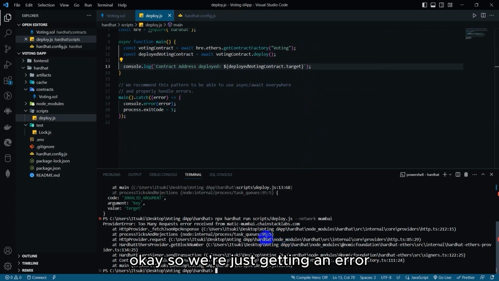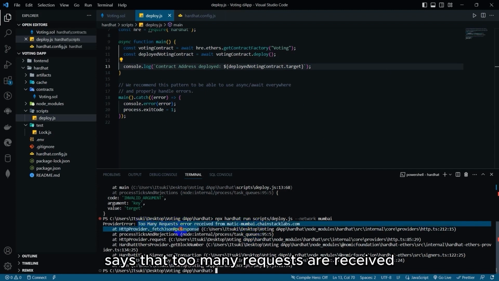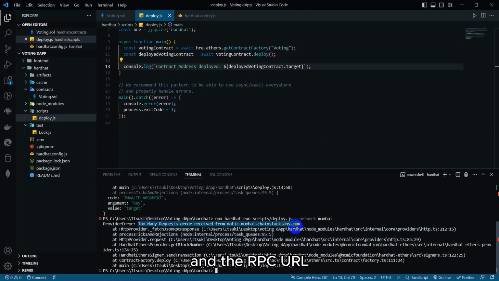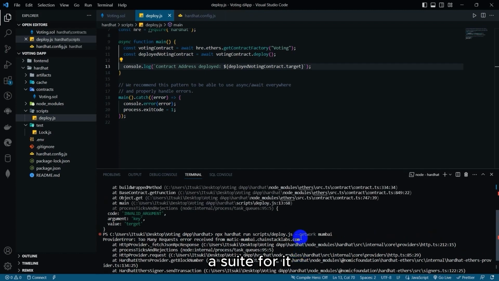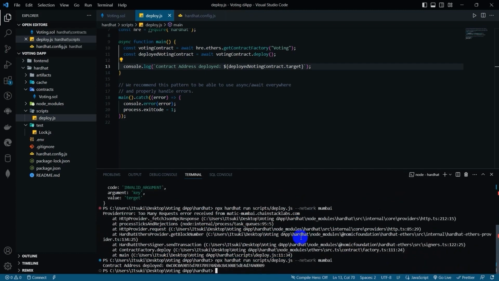Okay, so we're just getting an error. This is an RPC error, so let's just wait for a while, because it just says that a "too many requests" error was received from the RPC URL. It might have been that our RPC URL has some traffic on it, so let's just wait for a while. Then let's try it again. Let's wait for it.